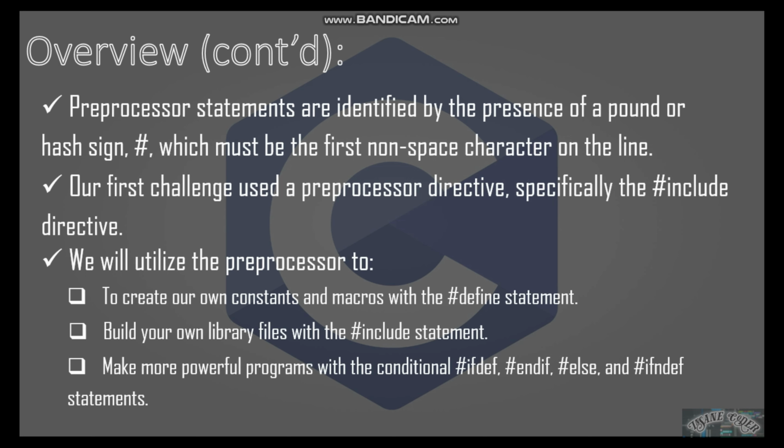So the way that you can identify preprocessor statements in your source code is they have a pound sign before them. So they have that number sign. And that has to be the first non-space character on the line in order to be a preprocessor command, also known as a preprocessor directive.